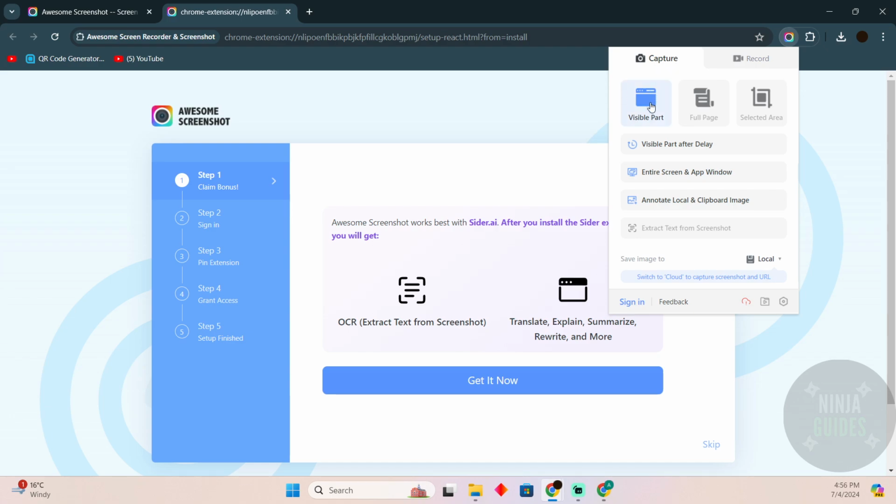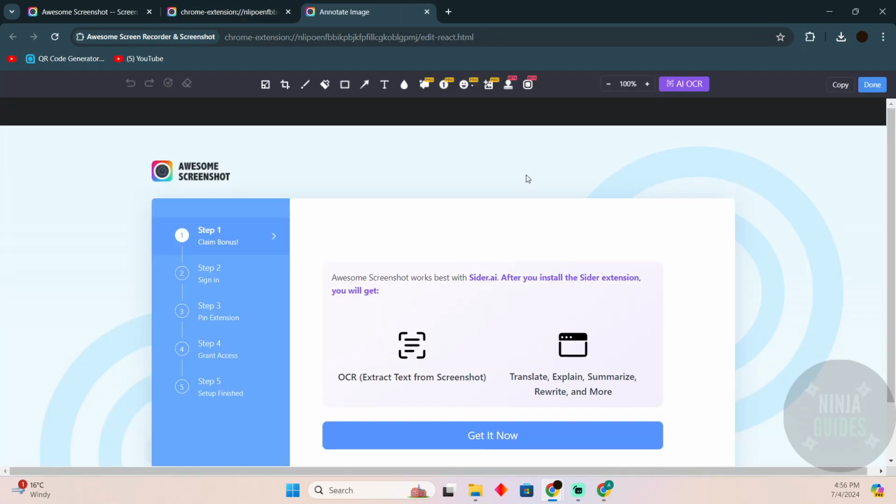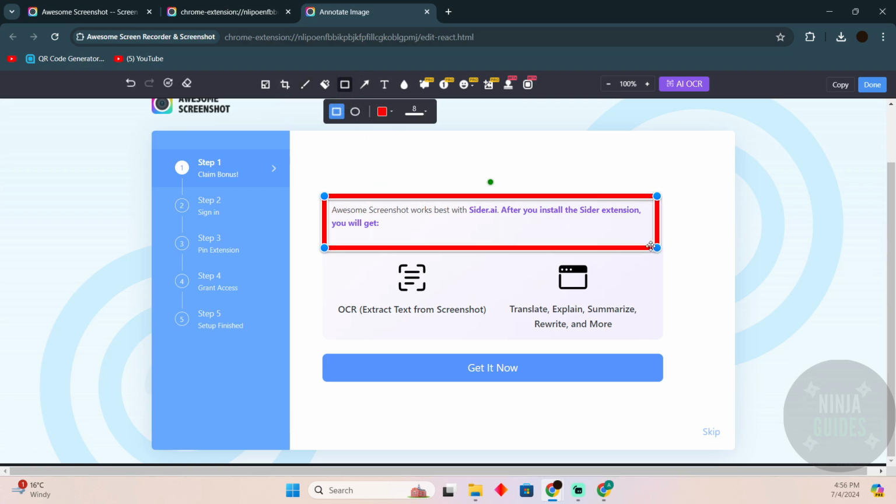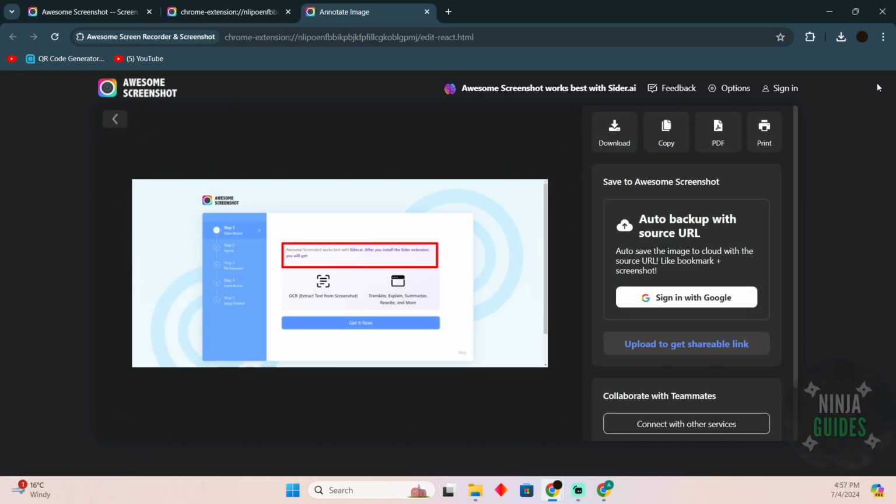Suppose I go to Capture and click on this Visible part and then select that. What it will do is it just took a screenshot and take me to a new tab. Now here I can edit it, I can highlight it, I can crop it. However I want, I can do something like that as well. Once you're done with this, you can download it as well after clicking on this Done, and then click on this Download to download.